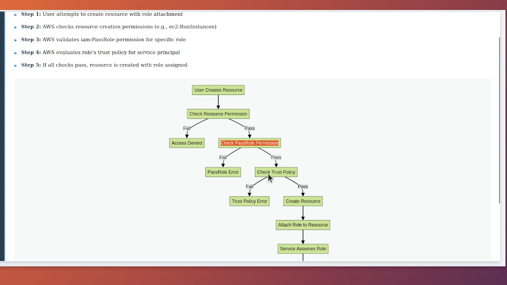If this check fails, the flow follows the fail path to error 2 node labeled Pass Role Error, and the operation terminates with an error message indicating the user is not authorized to pass the role. If the pass role check succeeds, the flow moves to the third authorization check labeled Check Trust Policy.